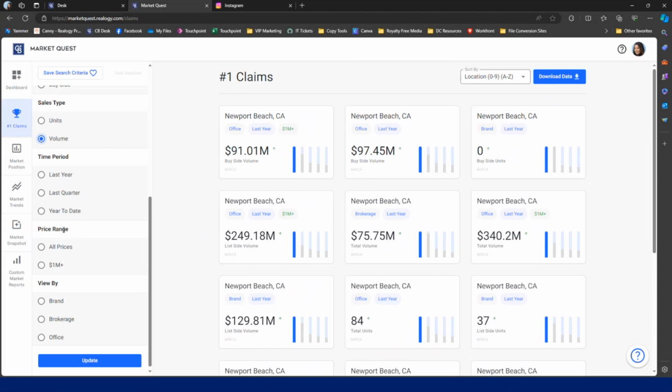Next option is price range. And here you can see we have all prices or anything that's over $1 million only. And then the very last filter is to view by, and we can choose if the reporting and the number one claim is classified by brand level, brokerage level, or office level.